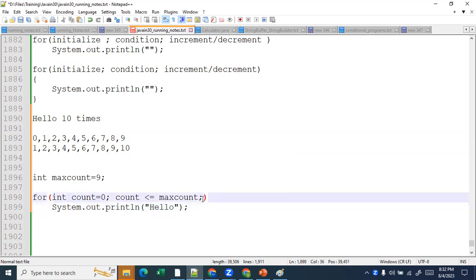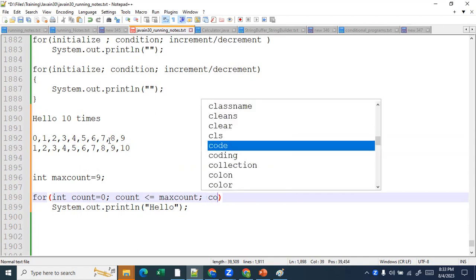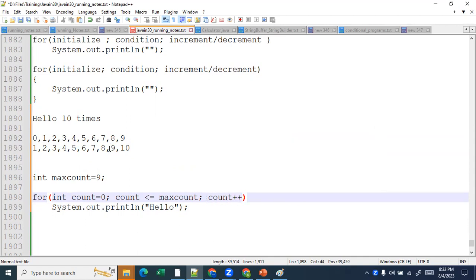Every time once you're done, you count that, right? Once I've done once, I've done 2 times, I've done 3 times. That is count plus plus. So in this way, it is going to print system.out.println of hello 10 times.